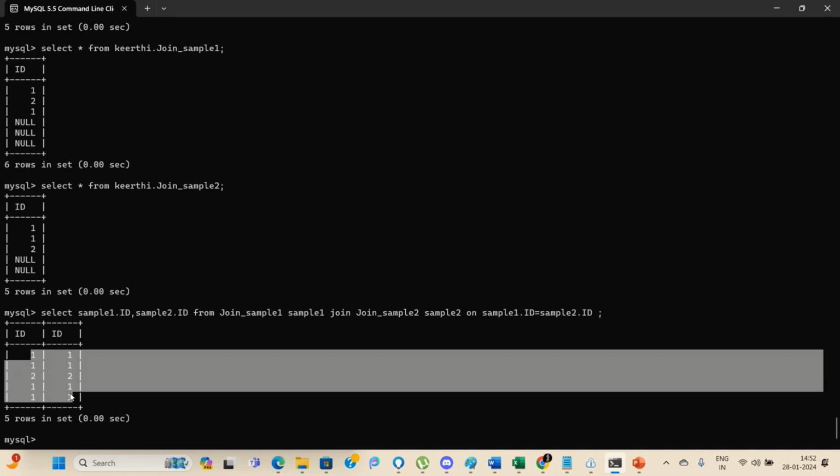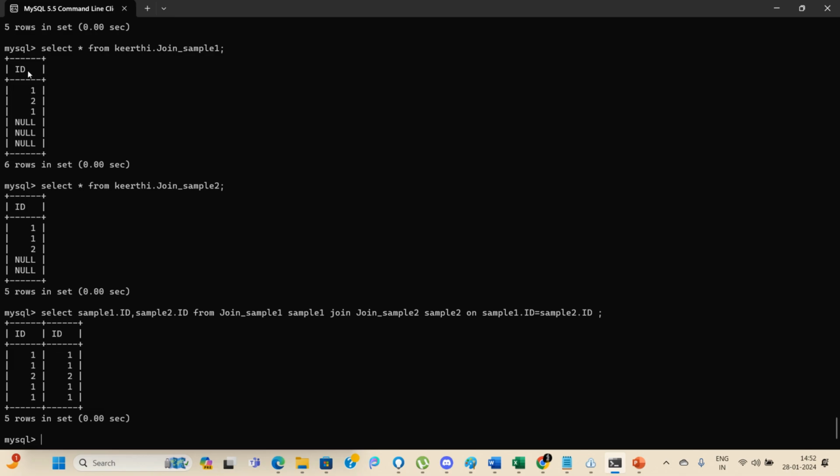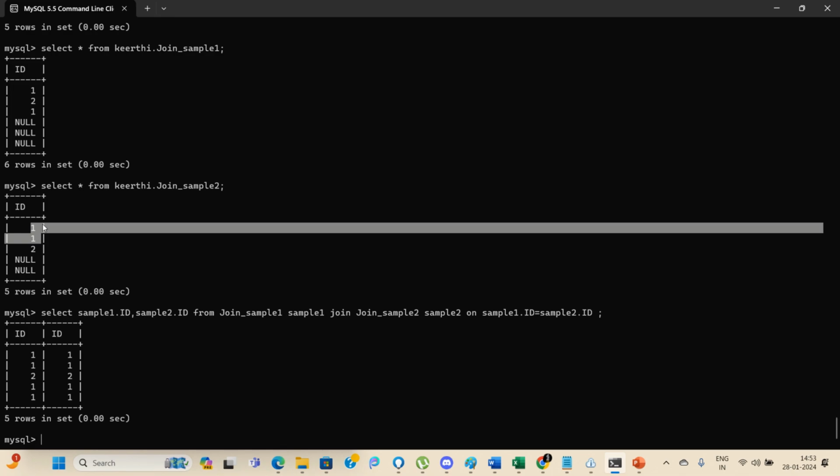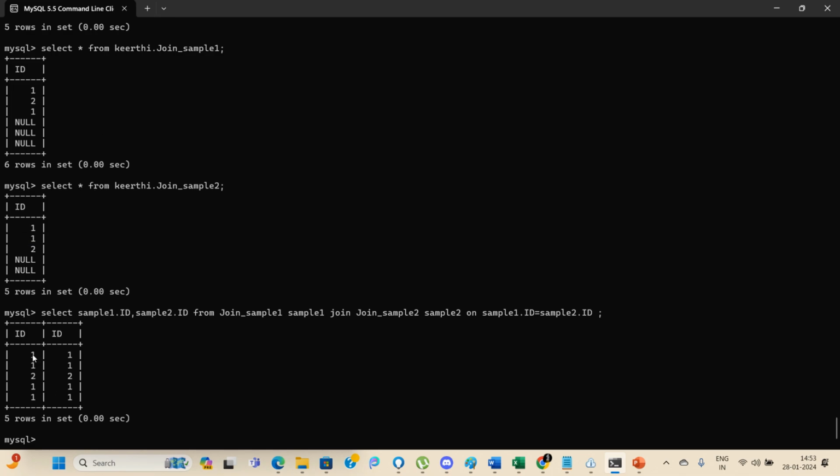And again, if you see, we have duplicates: in the first table the value 1 occurs two times, and in the second table two times, so we got the 1 record four times here. Why? Because the first 1 record in the first table is going to match with all the 1 records in the second table, so it gives two records, because we have two 1s in the second table. And the third record, 1, in the first table is going to match with all the 1 records in the second table, again two records. So 2 plus 2, it's four records as output.